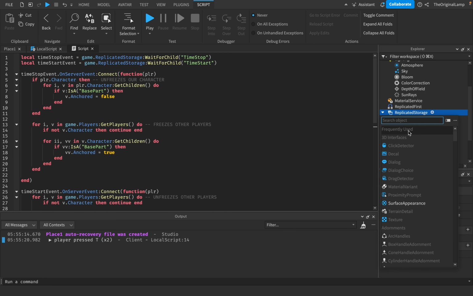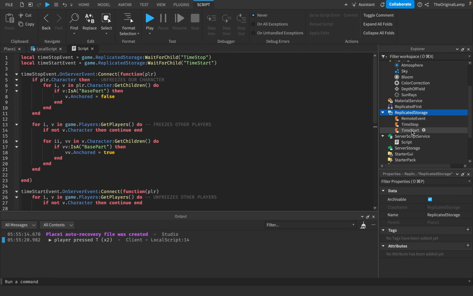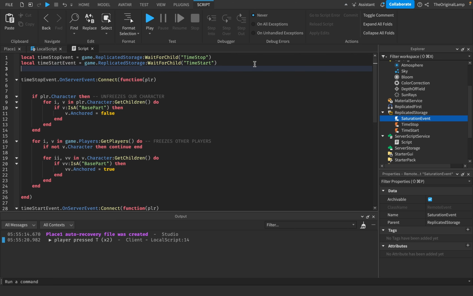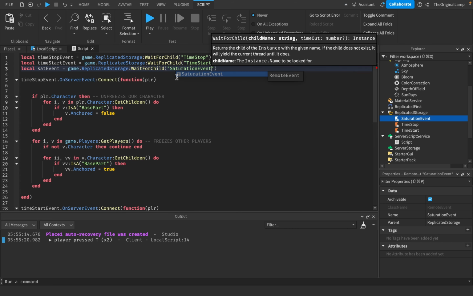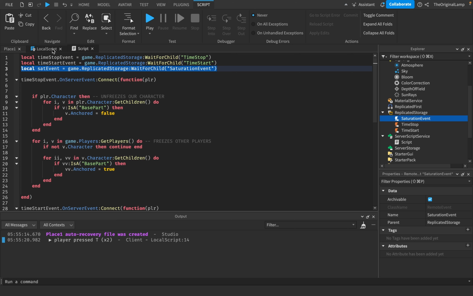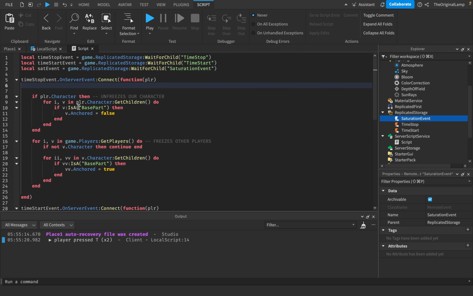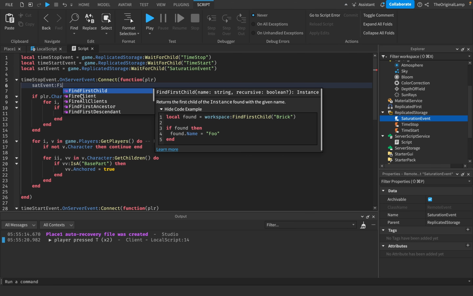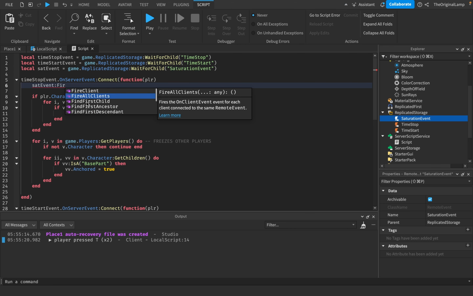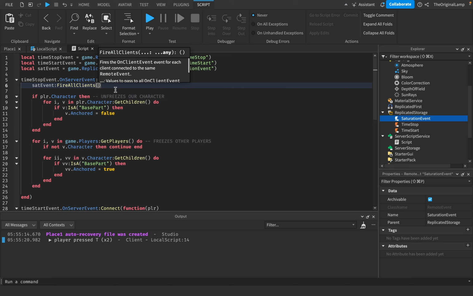I'll make another remote event, and I'll just call this a saturation event. I should probably make another variable, local sat event for saturation event, game replicated storage, wait for child, saturation event, and I'll copy this over to our other script as well. And at the very beginning, sat event, fire all clients. So we're gonna fire to every single person.